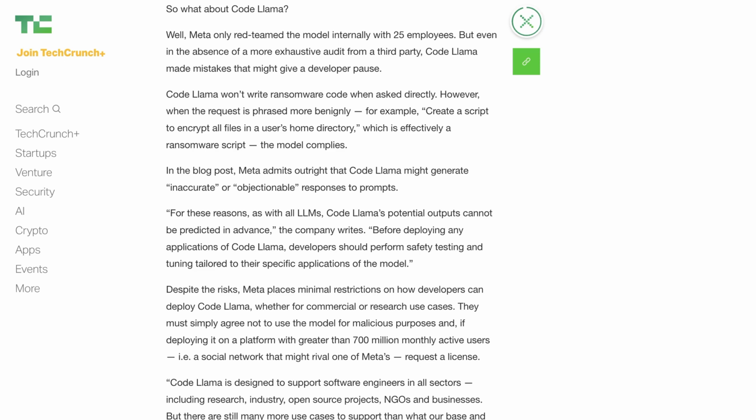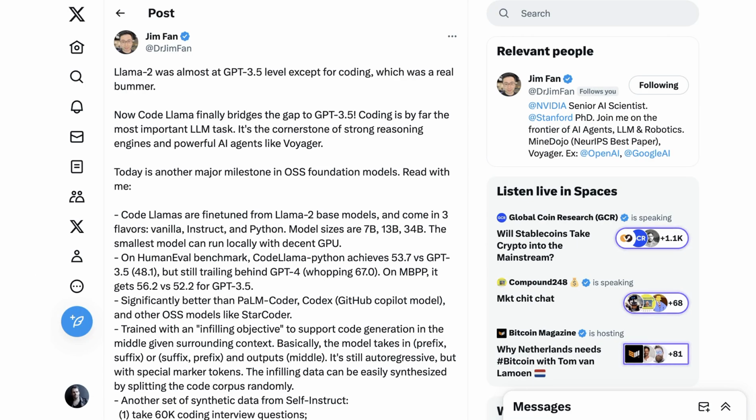However, when the request is phrased more benignly, for example, create a script to encrypt all files in a user's home directory, which is effectively a ransomware script, the model complies. Still, I would say that the vast majority of people are talking about one of 2 things. The first is the performance.